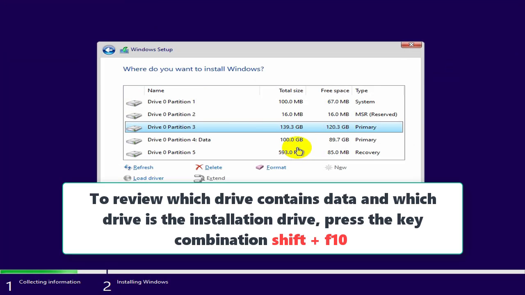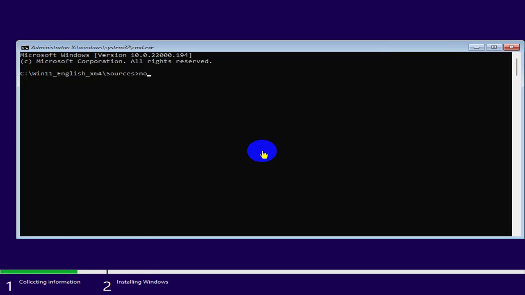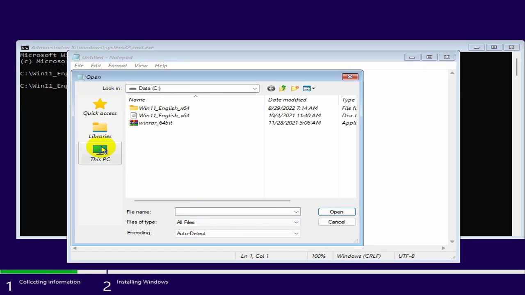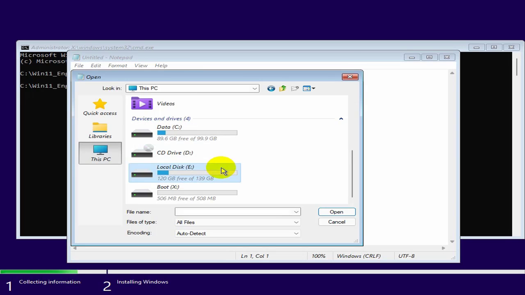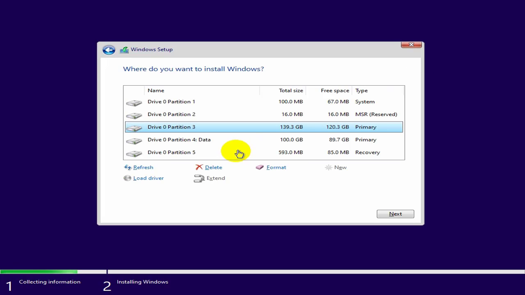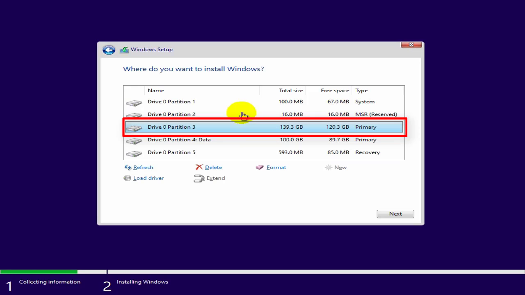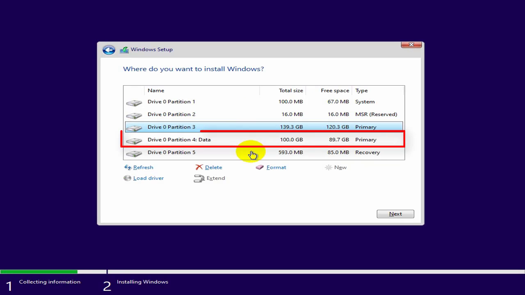To review which drive contains the data and which drive is for Windows, press the Shift key plus F10, it will appear to type the command as originally. If you type notepad to open This PC and check the drive, your E drive is 120 GB free of 139 GB, the Windows installation drive, while your C drive is 89.6 GB free of 99.9 GB, the data storage drive. After rechecking the drive, Drive 0 Partition 3 is the Windows installation drive, and Drive 0 Partition 4 is the data container. You need to keep an eye on it to avoid data loss.